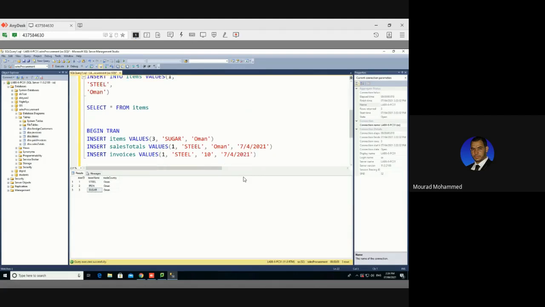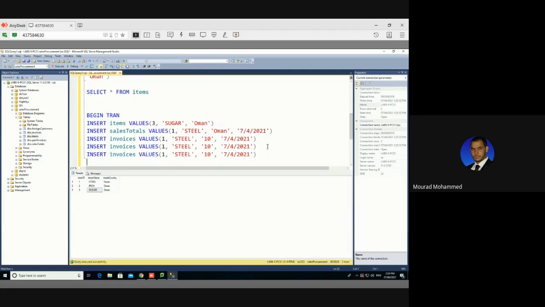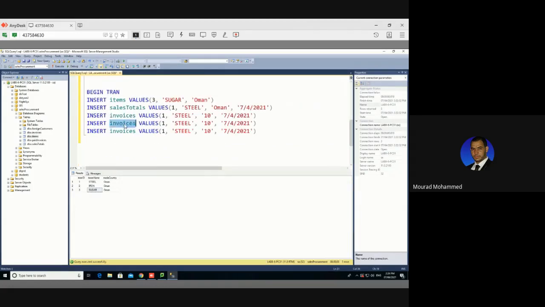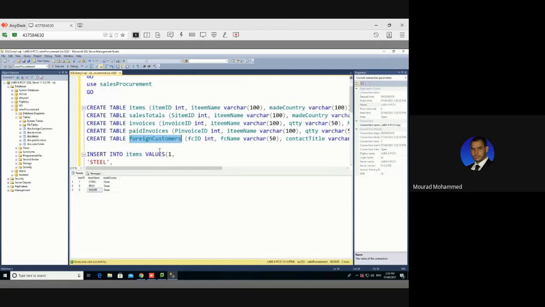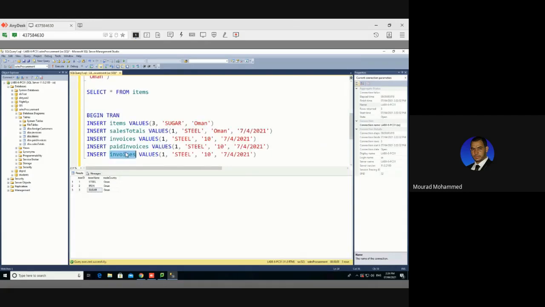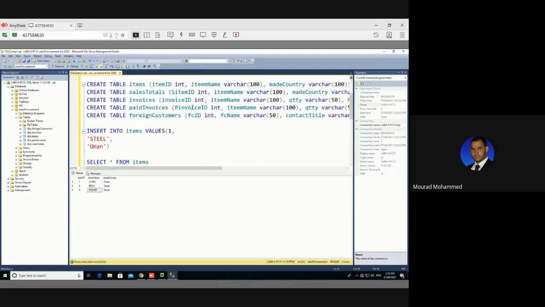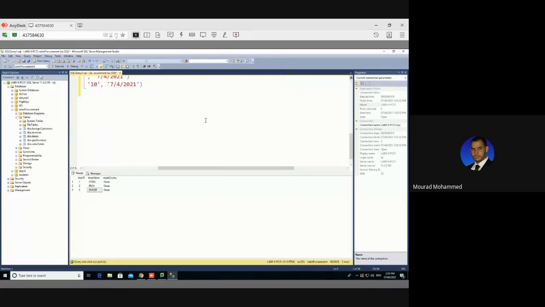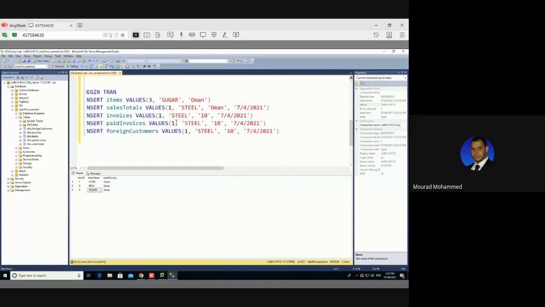Okay. Now immediately without any delay, because I know it will work, I'm going to insert values in all the entities. So we have invoices, then paired invoices, and then the last one, which is the foreign customer. The paired invoices have an int, then the item name, then the quantity the same, and then the paired date. So the same structure.